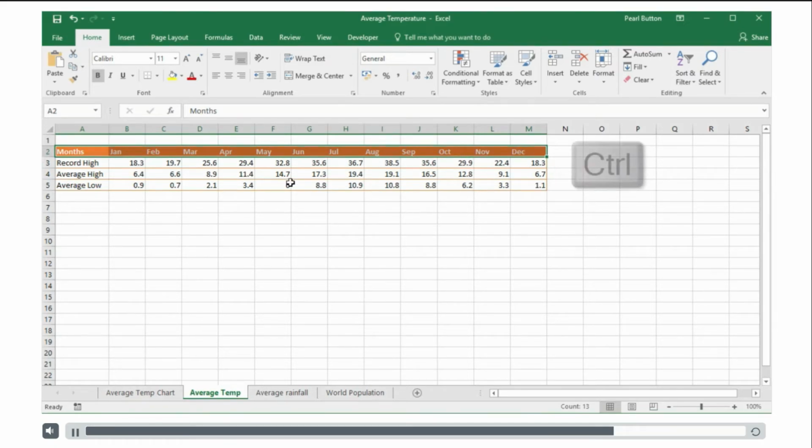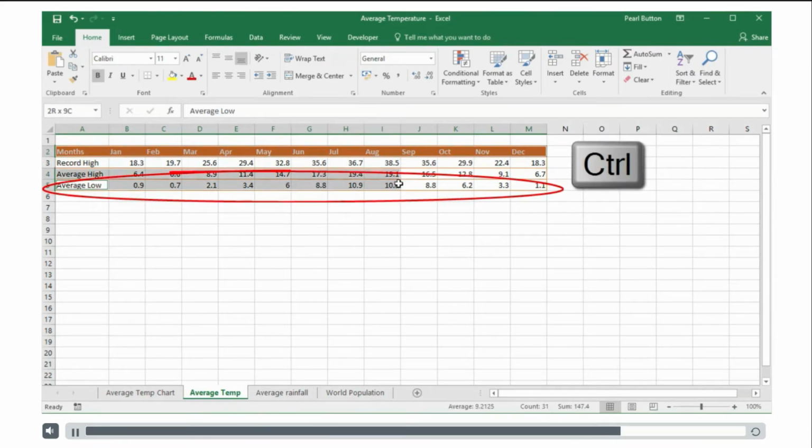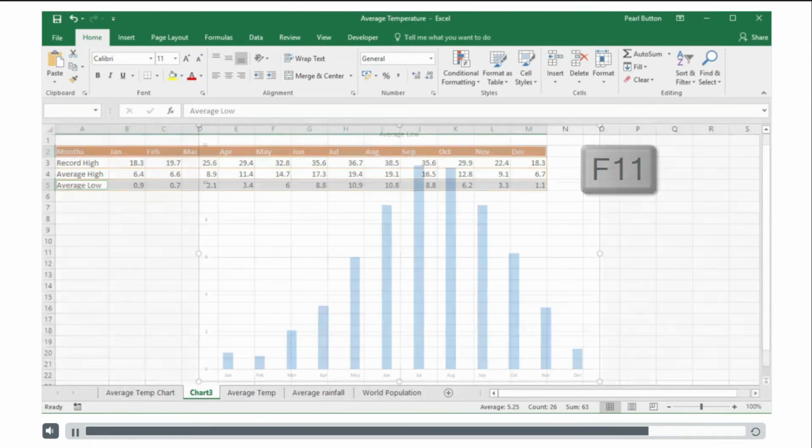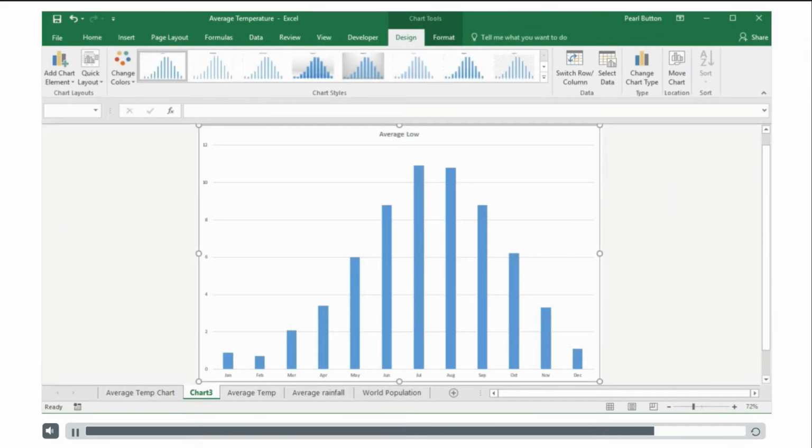So holding the Control key, I'll highlight the data I need. So instead of a whole table, I'm just using 2 lines. Then press F11 on my keyboard. This will create a standard column chart on a new worksheet, and I'll just change it into a pie.